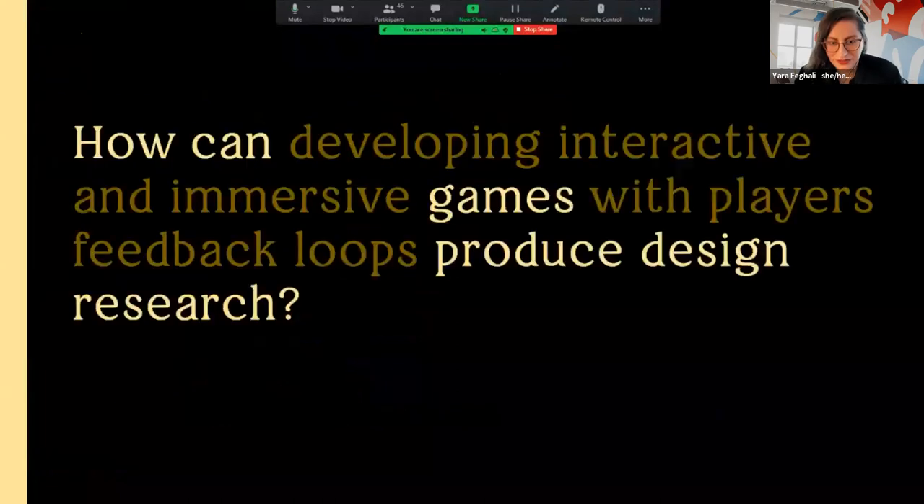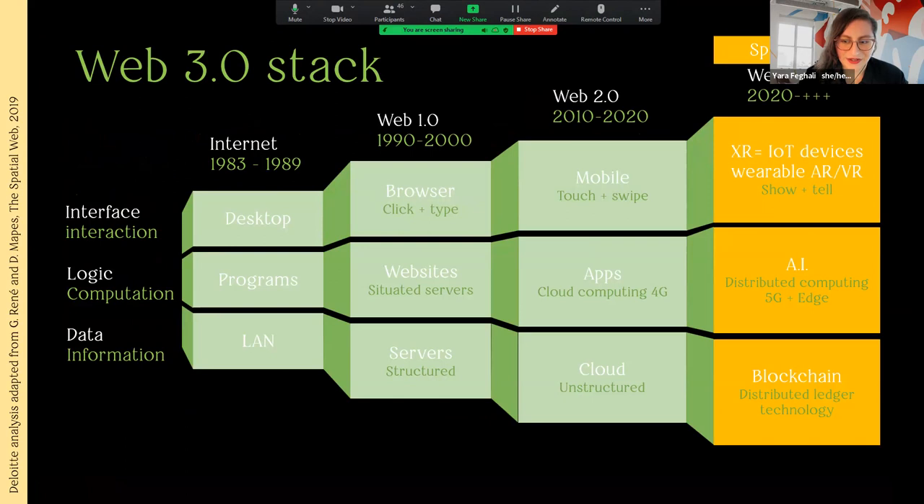So I want to finish with a quick wrap up. We started with a question: how can developing interactive and immersive games with player feedback loops produce design research? This is a thesis that we will continue working on through teaching in our studio at Folly Feast Lab. Hopefully we showed you various ways of doing that.